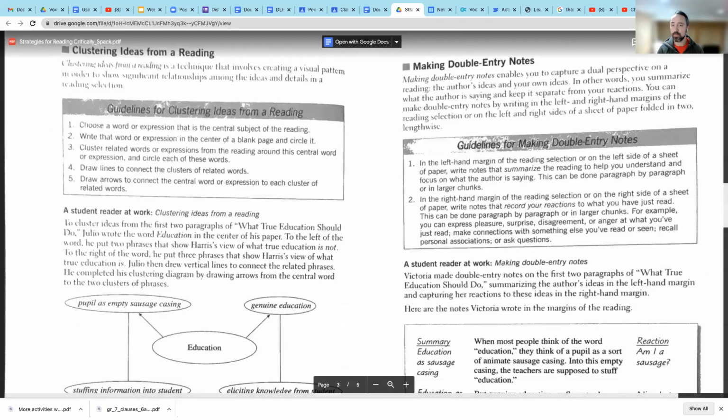Okay, so what is a double entry note? Making double entry notes enables you to capture a dual perspective on a reading: the author's ideas and your own ideas. In other words, you summarize what the author is saying and keep it separate from your reactions. You can make double entry notes by writing on the left and the right side of a piece of paper or a document.